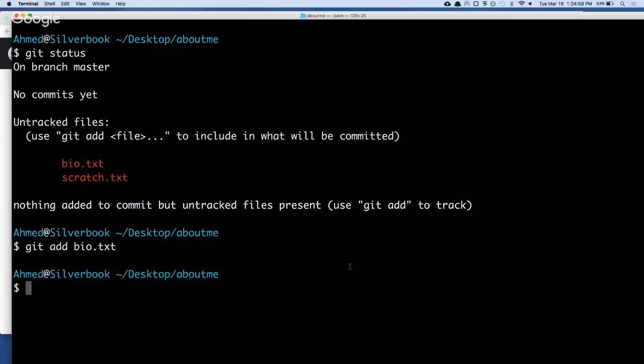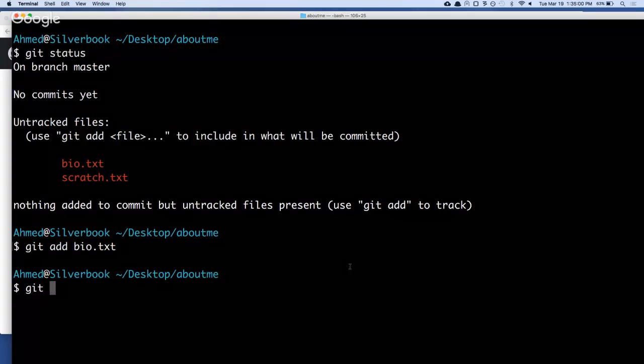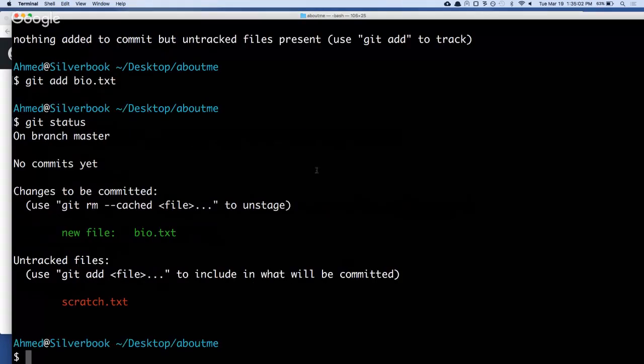Now this once again prints out nothing. But if we type in git status now, we get a much cleaner looking green thing over there. Now we've got this added thing where it says changes to be committed. There's a new file called bio.txt. Our scratch.txt file remains unchanged. Now this is super important to mention.